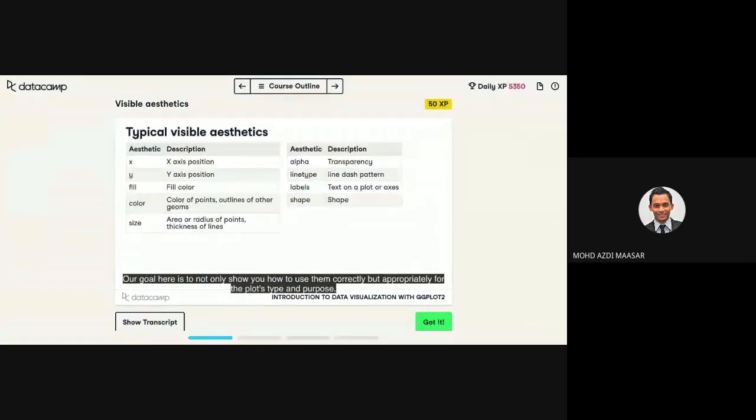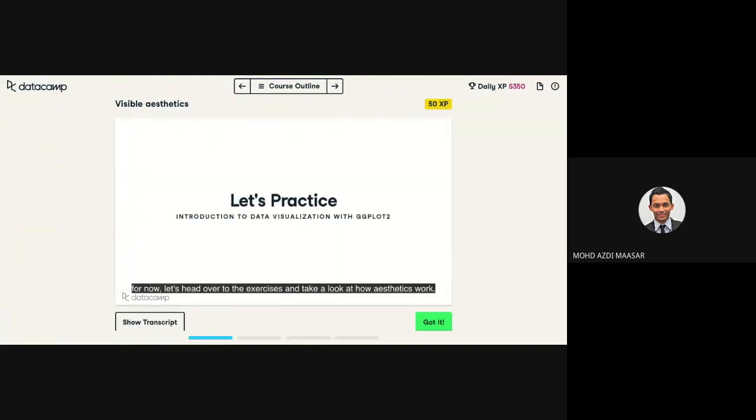Our goal here is to not only show you how to use them correctly, but appropriately for the plot's type and purpose. Just like our two main variable types, there are visible aesthetics for continuous and categorical data, which we'll explore in a later video. For now, let's head over to the exercises and take a look at how aesthetics work.